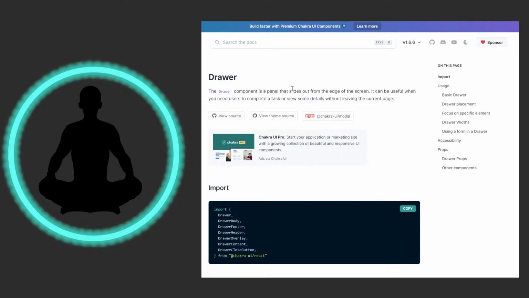So it says, the drawer component is a panel that slides out from the edge of the screen. It can be useful when you need to have users complete a task or view some details without leaving the current page. Without leaving the current page is important because remember, if they bounce out of your page, will they come back? What if the next page they go to makes it hard for them to come back, right? So this is a nice way to kind of contain your users to make them hang out in your services longer. Although you don't want to trap them in, because that's kind of a bad thing to do. You don't want to unnecessarily bounce them from doing some kind of task or looking at some kind of information, because no one likes that in general.